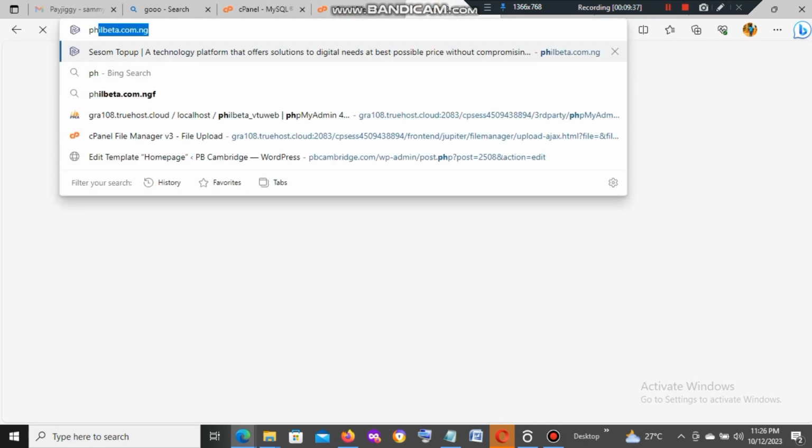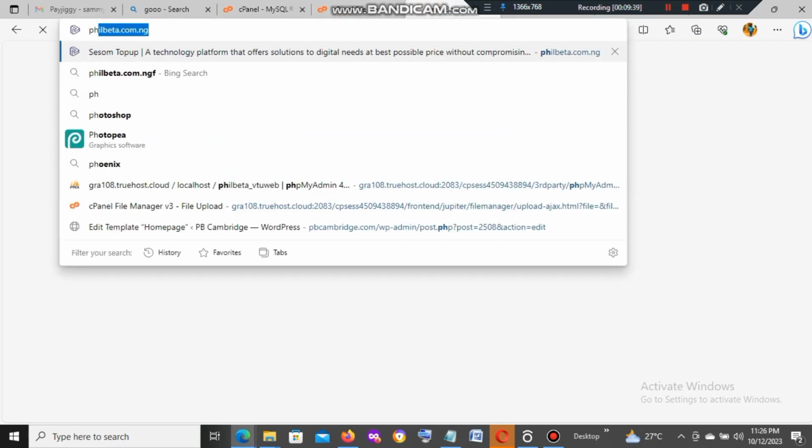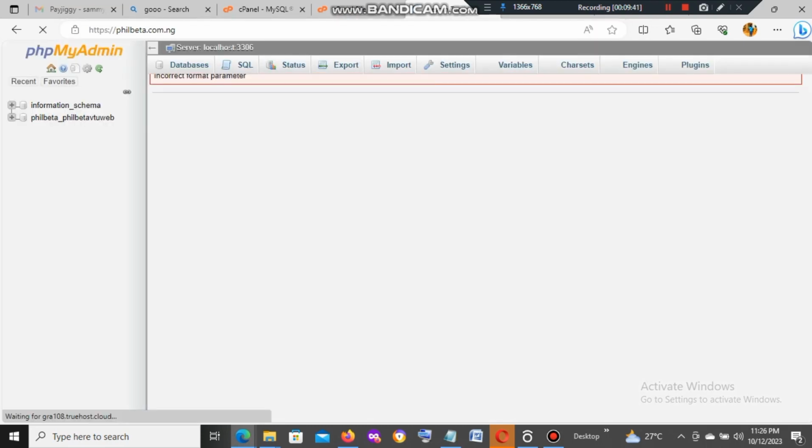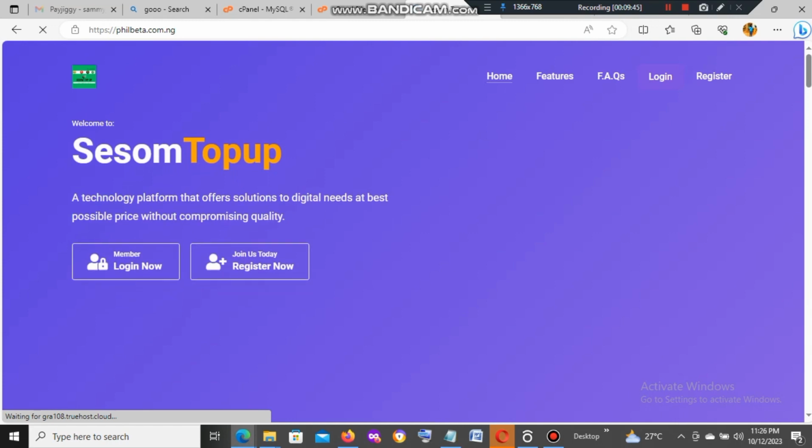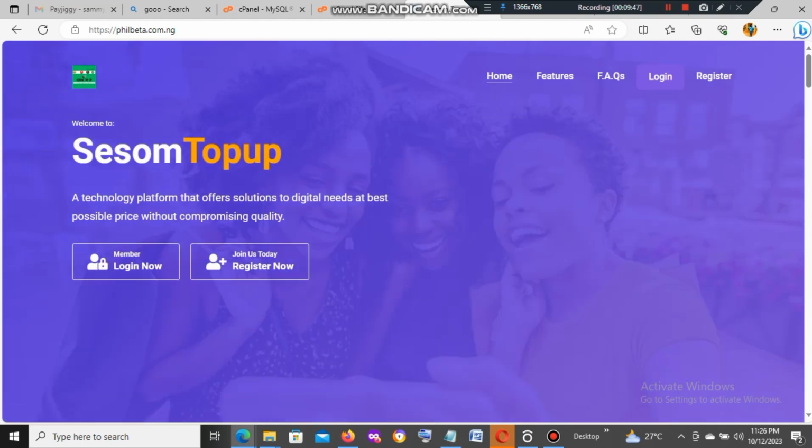But as the site is live now, there's one important thing that we need to do, which is to connect the back end to the front end. So let me just show you something. When you click here, it will not open. Why? Because we have not connected the back end to the front end of this website. That's why it's not opening.